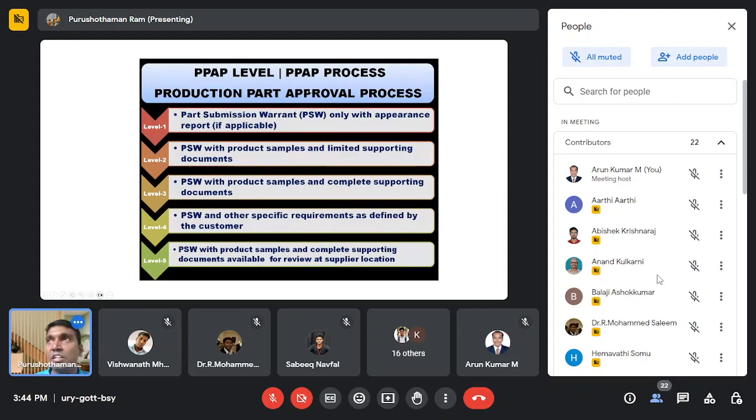For example, the customer is giving a drawing to us. After receiving the customer drawing, we have to study the drawing. We have to make the process flow diagram. We have to define the process. What is the process for that? Then we have to make the FMEA, failure mode and effects analysis study. After doing the FMEA study, we have to make the control plan. If something goes wrong, how am I going to control the process?